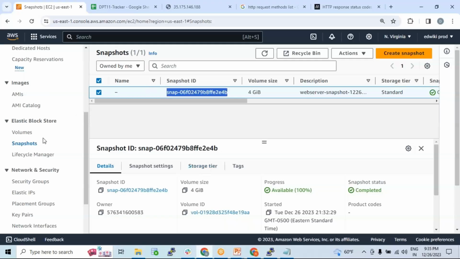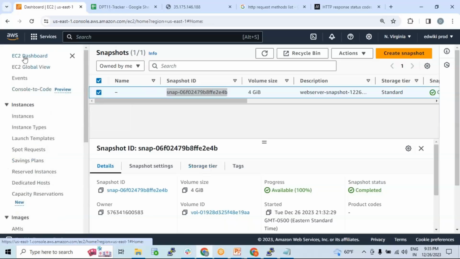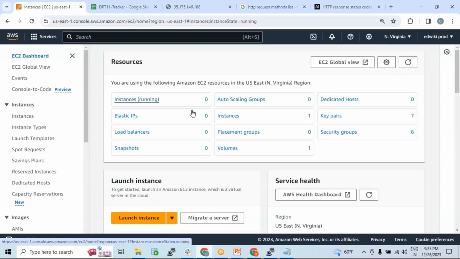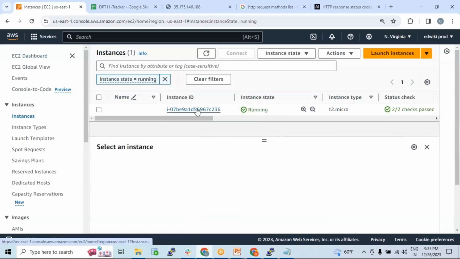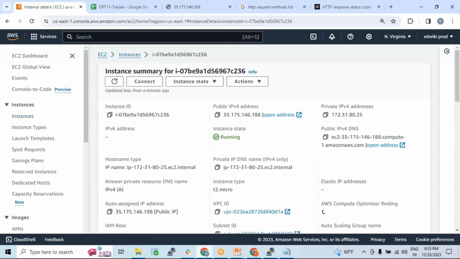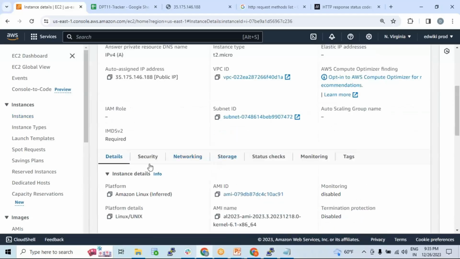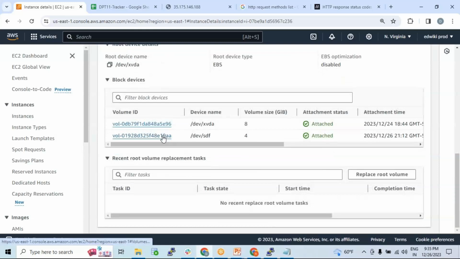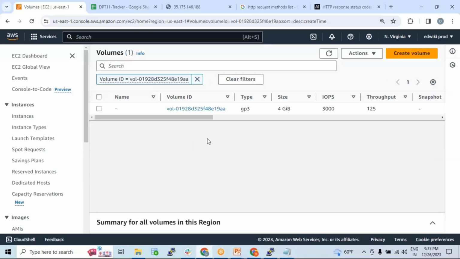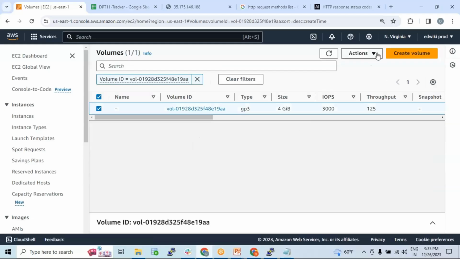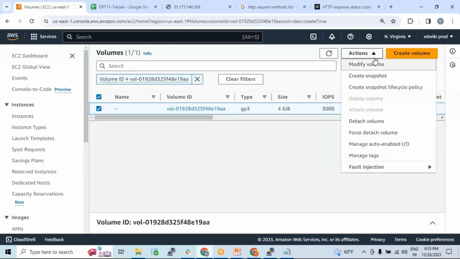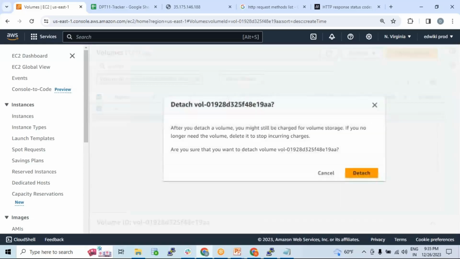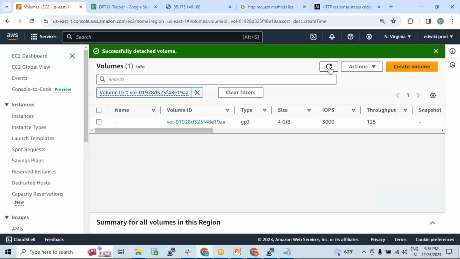Go back to your server, go back to storage. Select the volume which you don't want, which has the corrupted data. Select the volume, Actions, Detach the volume. Detach in the sense the volume will be removed from your server.